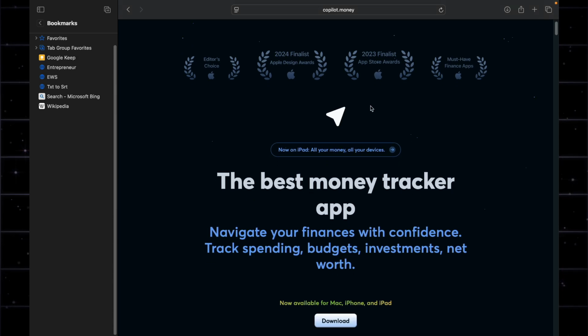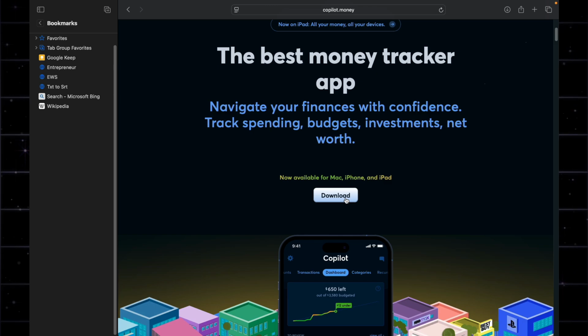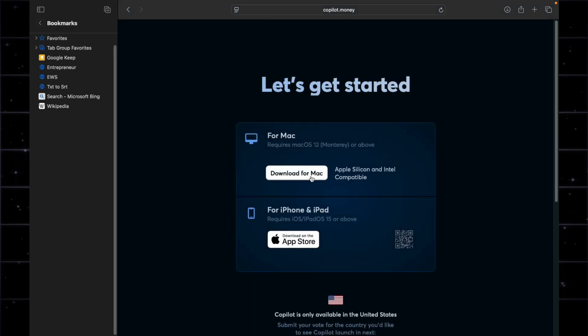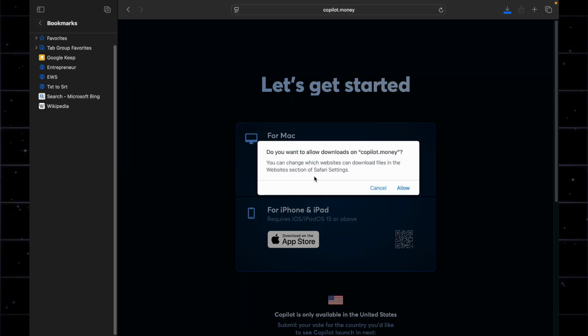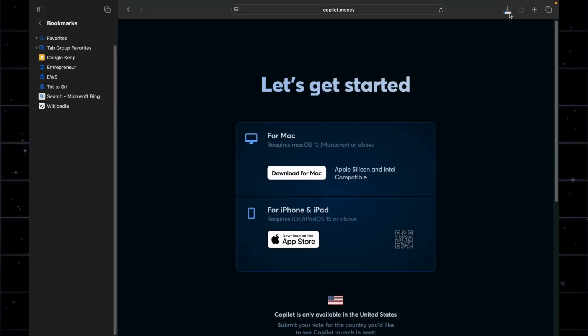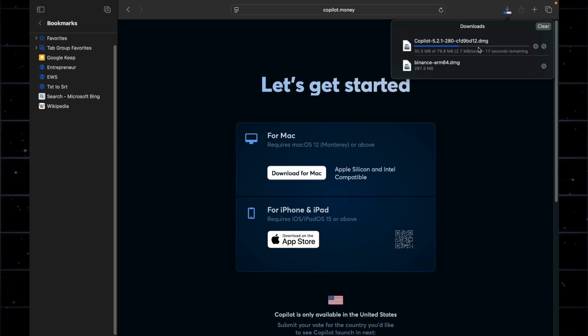On the home page, scroll down a bit and here you will see an option Download. Click on it. Now click again on this Download for Mac button. Now click on this Allow button and then this file is going to be downloaded. Here you can see that the file is downloading.